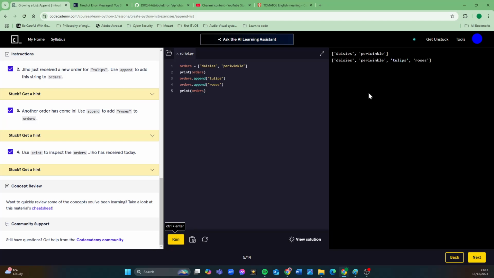And now I get a list printed which has 4 elements: daisies, periwinkle, tulips, and roses. And I still have the output from the other print function, which prints orders. Again, that's an important point. It's not the case that the order of the lines in the program doesn't matter. This print function only considers the value assigned to orders in the preceding lines. So here the console has to print orders.